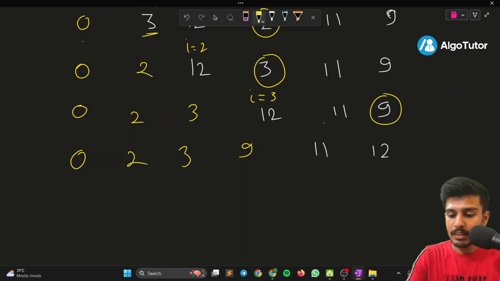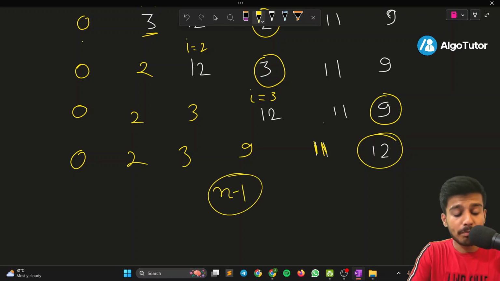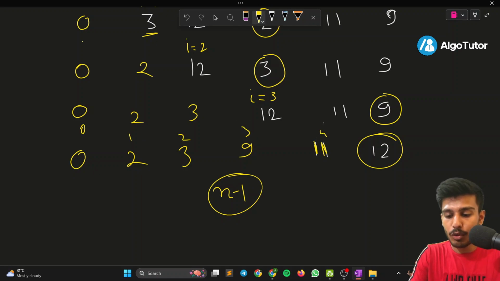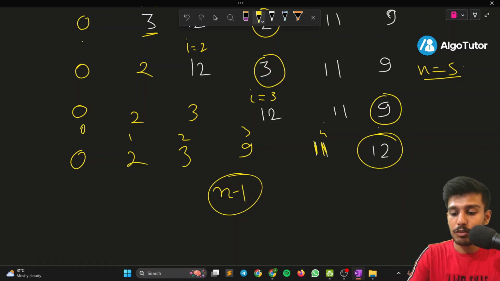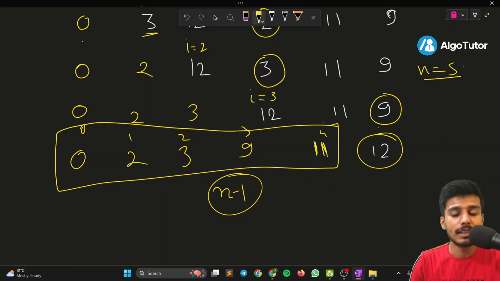Now you can see that there is only one element left and it's the largest element. So basically I have to perform till n minus 1 only. That means 0th index, 1 index, 2 index, 0, 1, 2, 3, 4. N is what? N is 5. Last index will be 5, but I have to perform only till this. Okay, so I have to perform only till this.